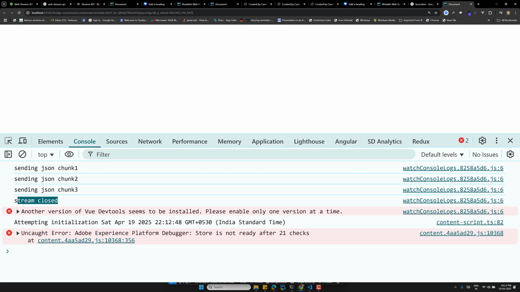So alright guys, let's recap this one. Writable web streams let you write data chunk by chunk. You define how to handle each chunk in the write method. Writers give you control over when and how to send the data. Super useful for large streaming data. No need to wait for everything at once.